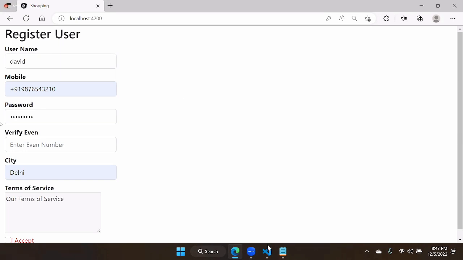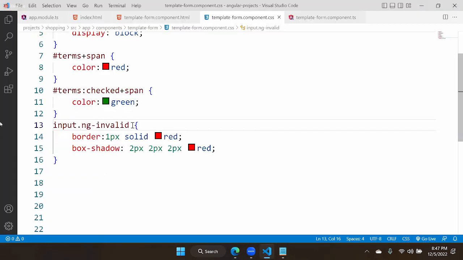Remember, this ng-invalid is not your own class. It is an Angular CSS class. That is the reason, if you remember, the definition is now satisfied. I told you a definition about directive: a directive can be used as an element, as an attribute, and as a class.